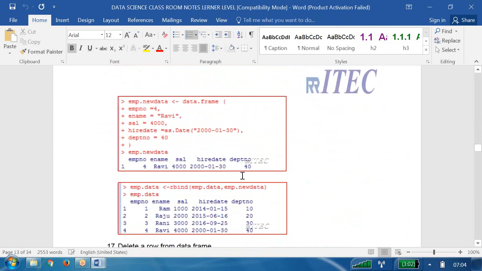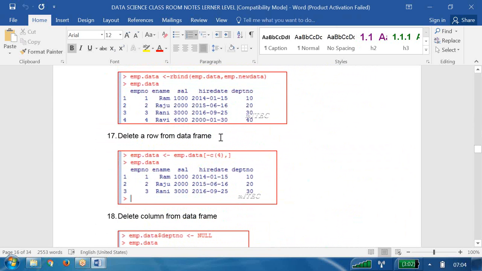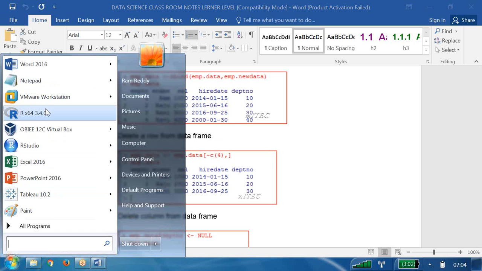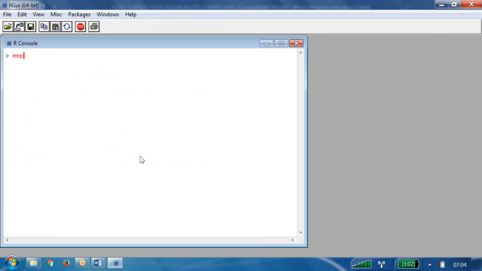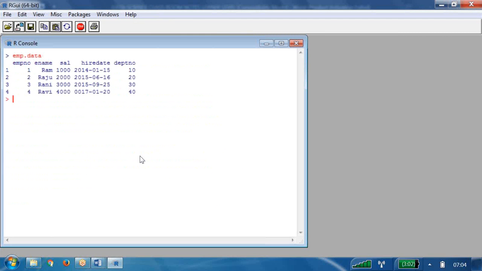Right. Now, we did yesterday till here. Now I want to see how to delete a row from a data frame. Let me open our R. Control L. In emp.data we have these 4 records. Yesterday we only created this data frame.